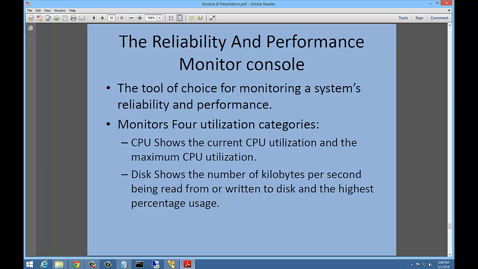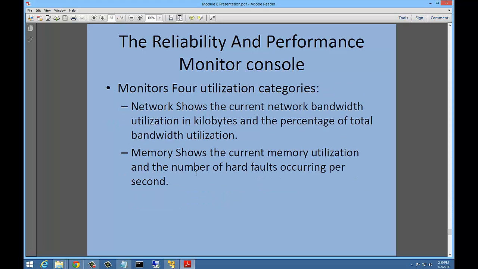The Reliability and Performance Monitor console. This is the tool of choice for monitoring a system's reliability and performance. It can monitor 4 different utilization categories. CPU shows the current CPU utilization and the maximum CPU. The disk shows the number of kilobytes per second being read from or written to. Network and memory.